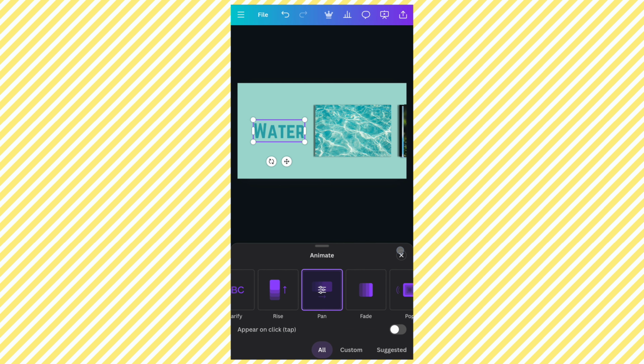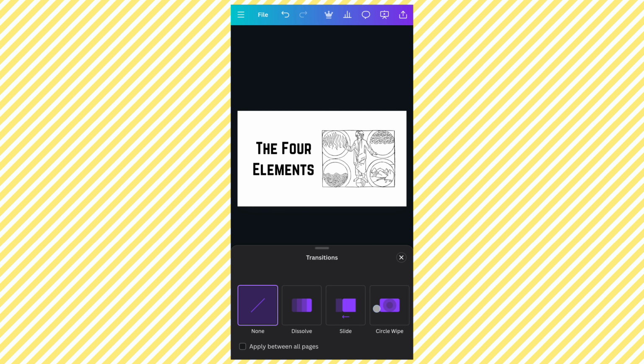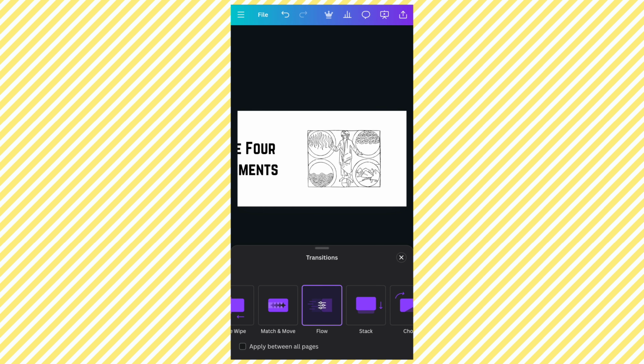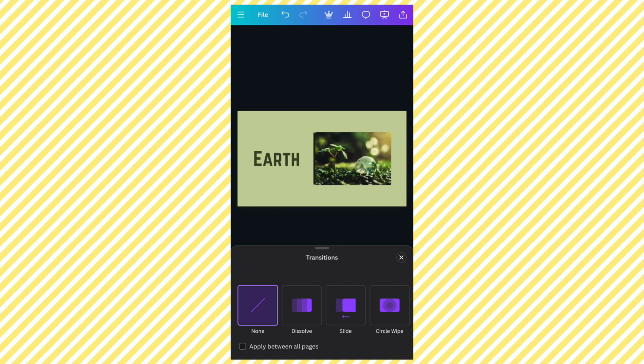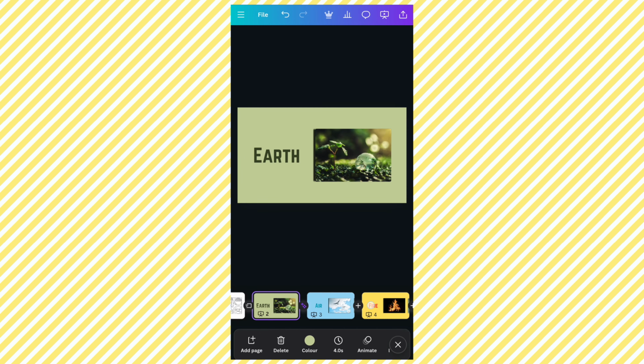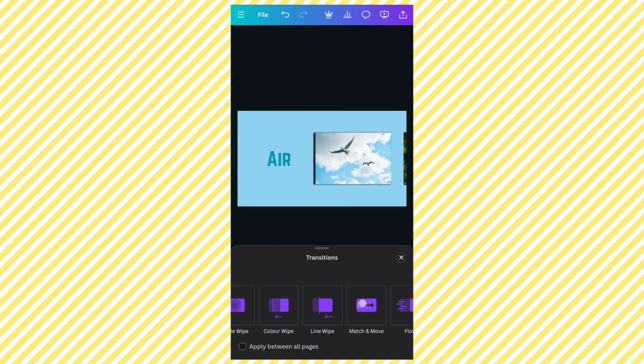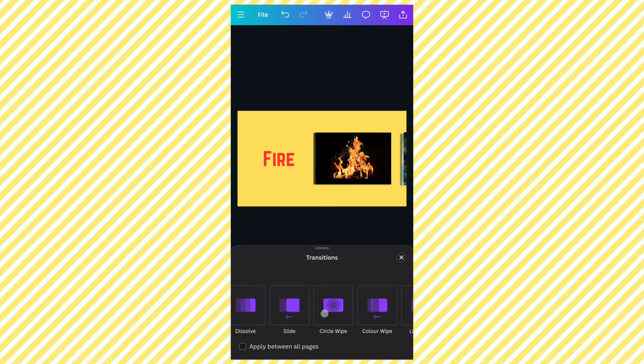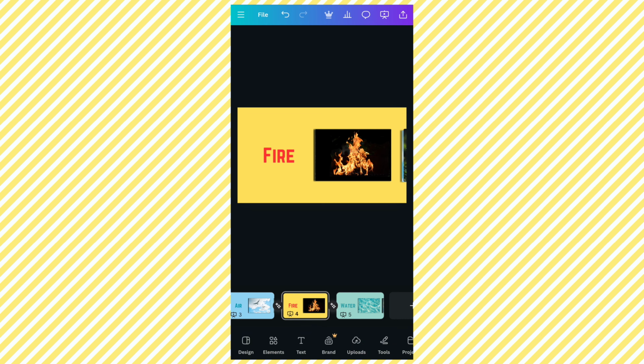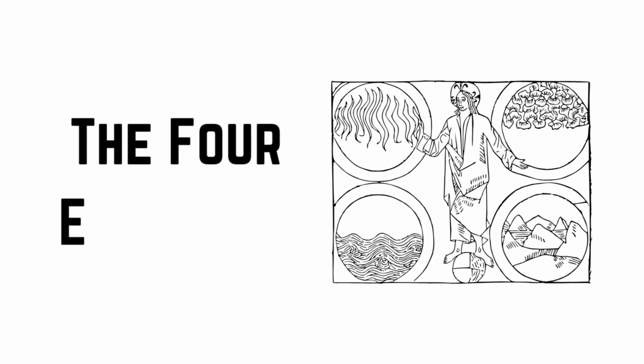It's time for the last step. Add transitions between the pages. For the first transition, I'm using Flow. And, for the rest of the pages, use only Match and Move. Now your presentation is completely ready and you can download it.